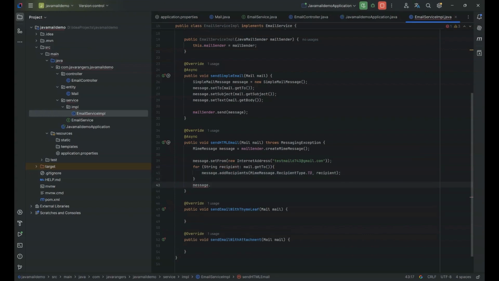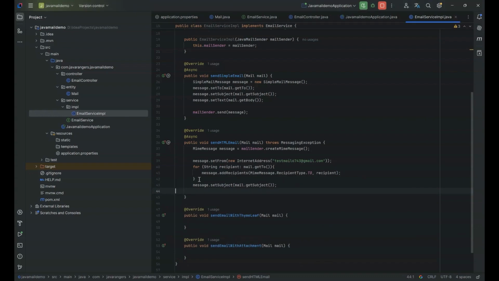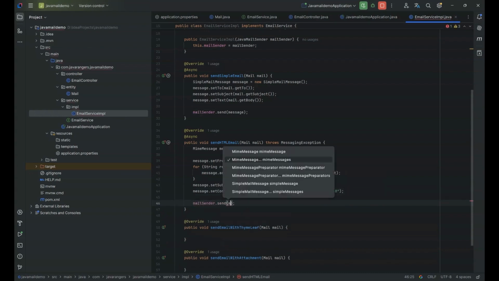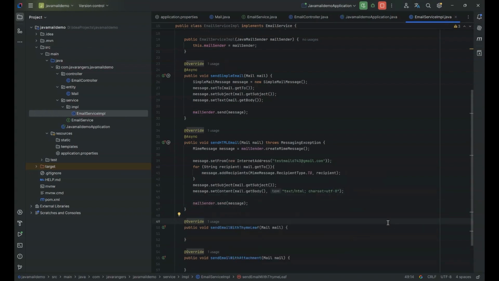The setSubject method sets the subject of the email, which it retrieves from the mail object. The setContent method is used to set the specific and detailed body of the email. Mail.getBody returns the HTML code that will contain the body of the email. The text HTML.charset UTF-8 indicates that the content of the email should be interpreted as HTML, and it also sets the encoding to UTF-8 for the correct display of characters.